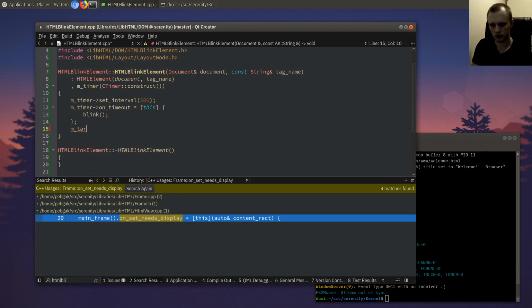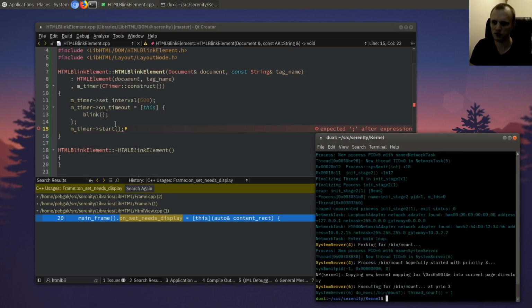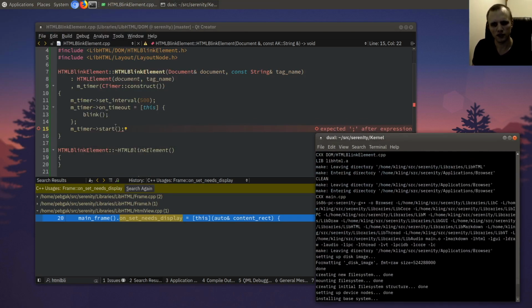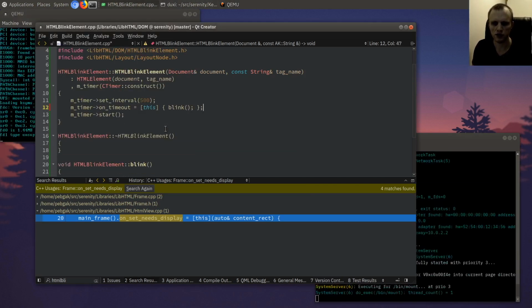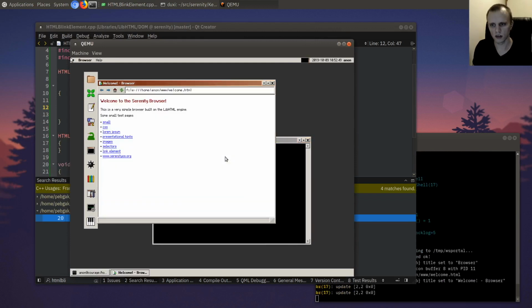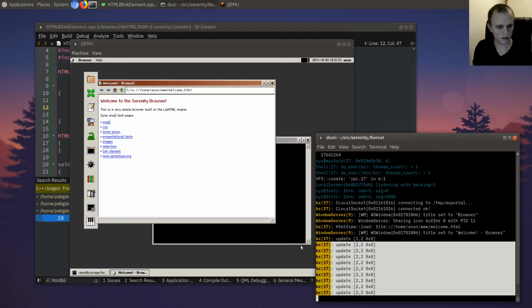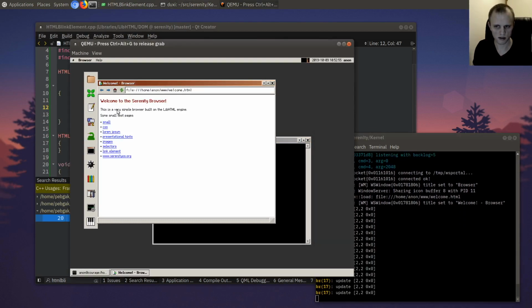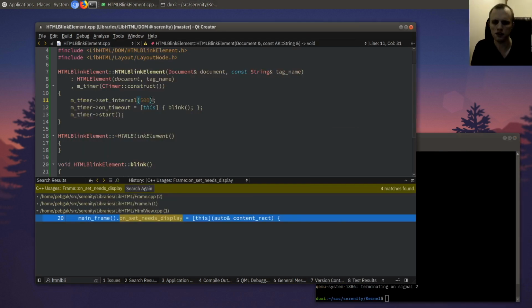Did I not start the timer? Oh, there we go. Okay. Oh shit, forgot to build. I think if we start the timer, it will probably work a little bit better. I can actually put that on a single line also. Alright, so now we are definitely doing the updates, but it looks not very good. So the rect that we are passing to update is bad.